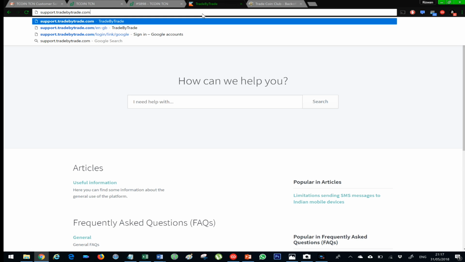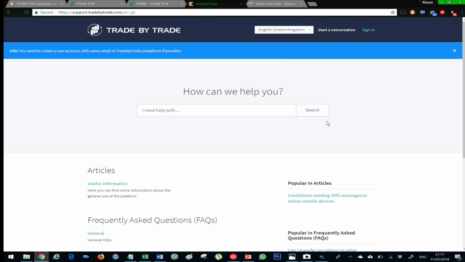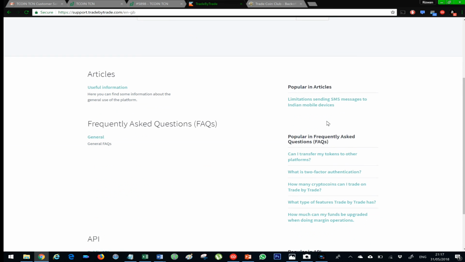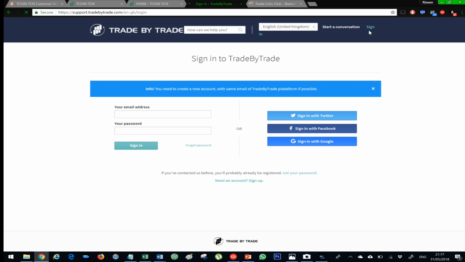You need to go to support.tradebytrade.com. When you go there, you will see this website, and now you need to sign in. You click sign in, and you will be given these options. As I said before, if you have a Google email address linked to your Trade by Trade exchange, just click on sign in with Google.